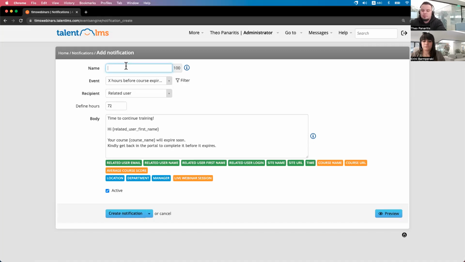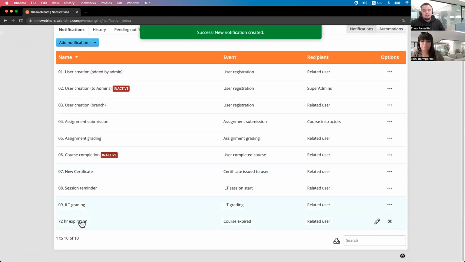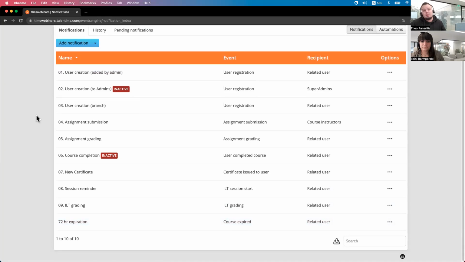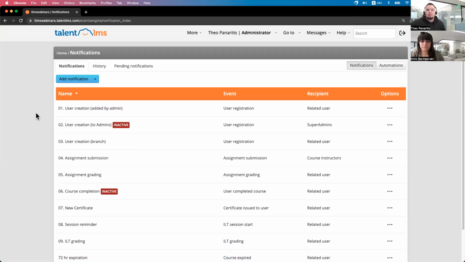Give it a name, so that's going to be 72 hours expiration. And again, the name doesn't matter, just for you to identify what it is. Remember, this is the subject line of the people's email. Create it, and that's it. It's working right now. So from now on, people will be able to receive a reminder roughly 3 days, 72 hours before their course expires and they haven't completed.